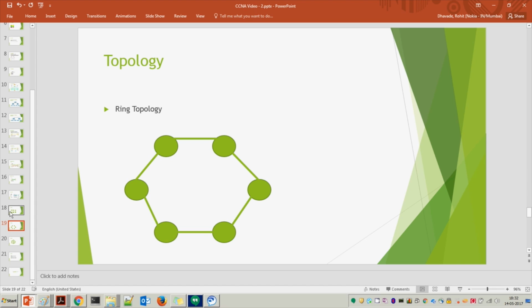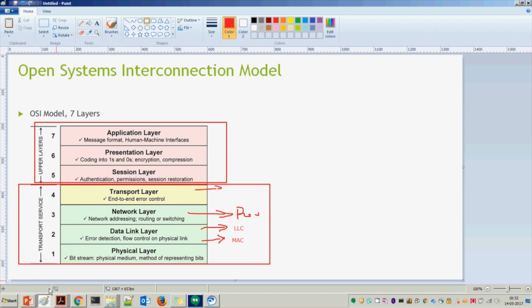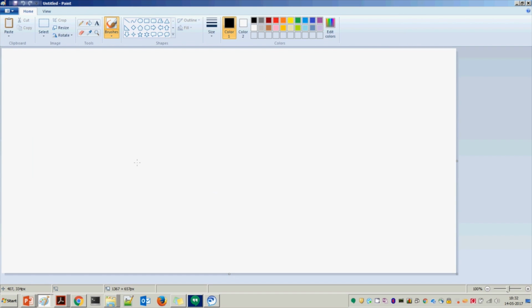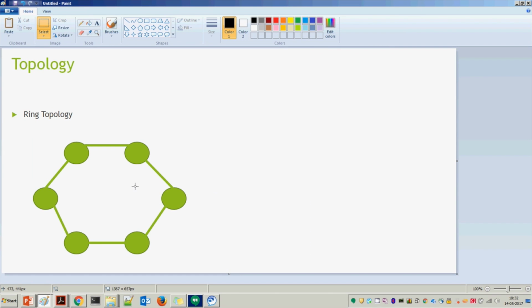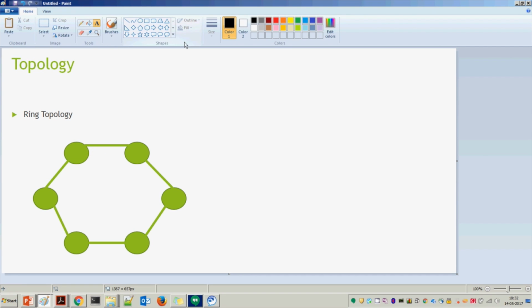Next is ring topology, where a device is connected back to back to other devices, and then the last termination is connected to the device itself. This type of connection you will see in the service provider industry. In the service provider industry, you will have these as the access rings.